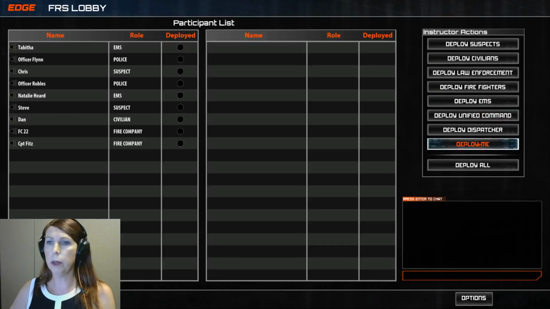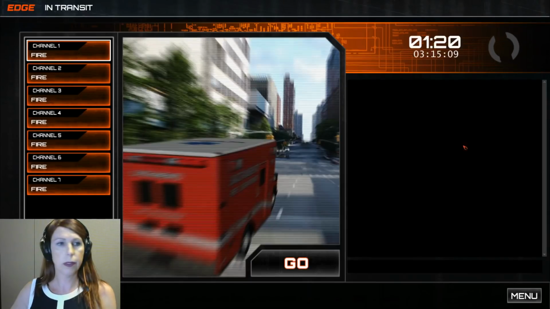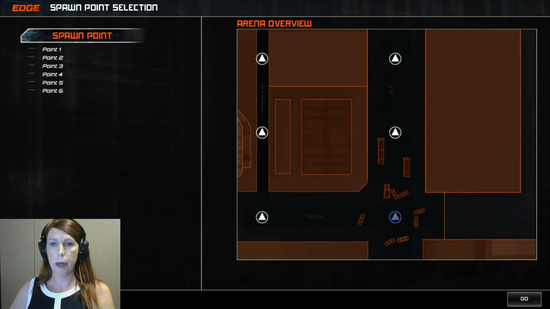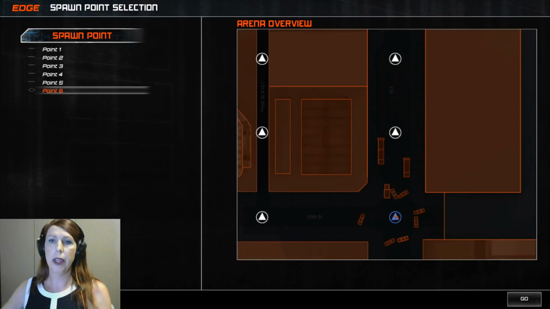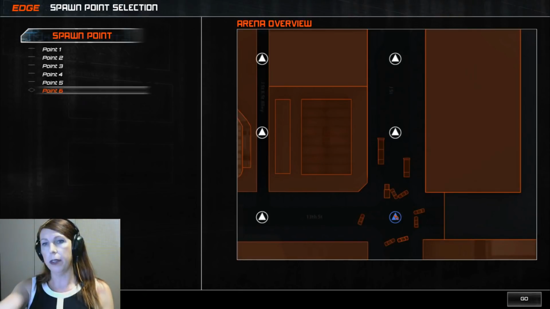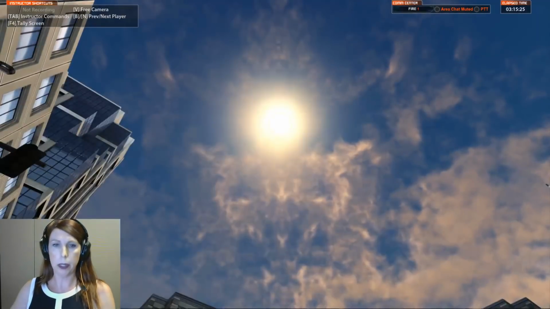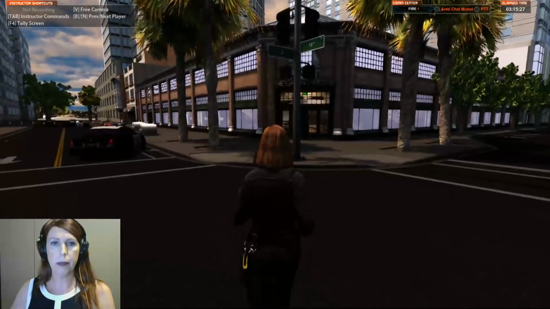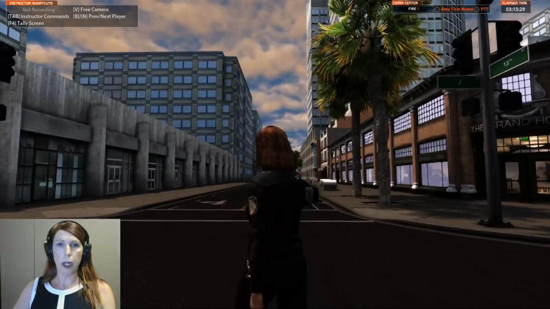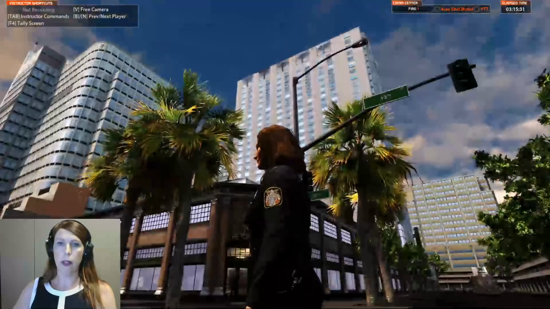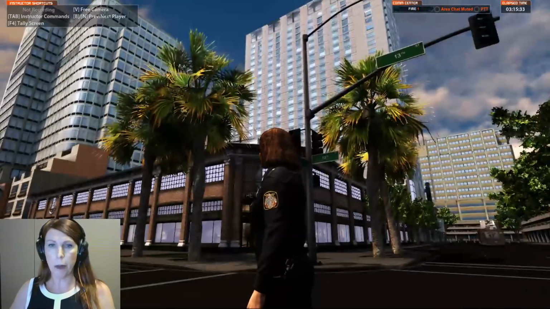Okay, so I'm going to go ahead and deploy myself. The spawn point selection is where you're basically driving your vehicle into the scene. So if there's gunfire on the main street here, we might want to pull up on the back side. I'm going to go onto the main corner here real quick. And I'm walking around. I've got a view of the Grand Hotel in downtown Sacramento.